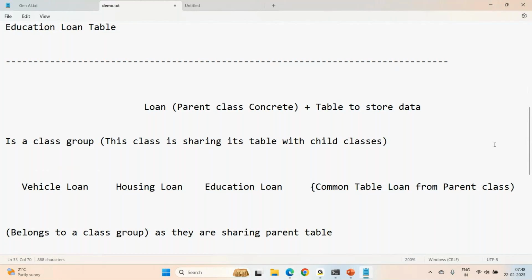Now, what is belongs to a class group and does not belong to a class group? You can have one table created and reuse it for all the child classes. Then in the parent, you say is a class group, means I'm a parent, I want to share my table with the children. In the child, you say belongs to a class group, means I'm a child, I'm sharing my parent table. So that is the difference between these two.